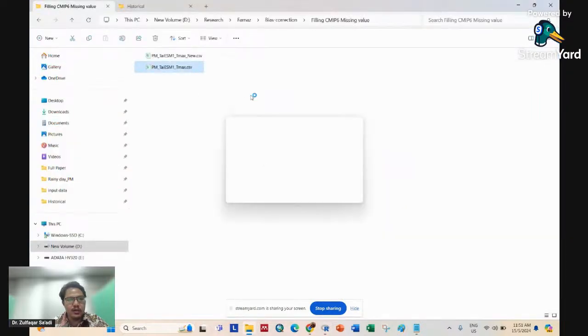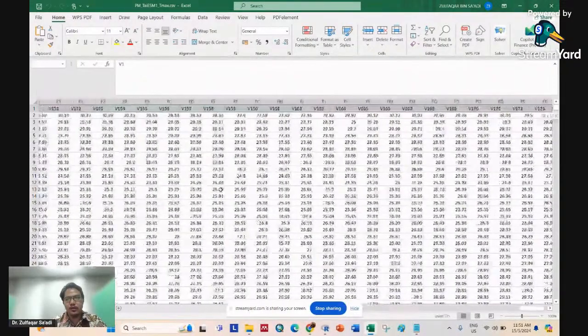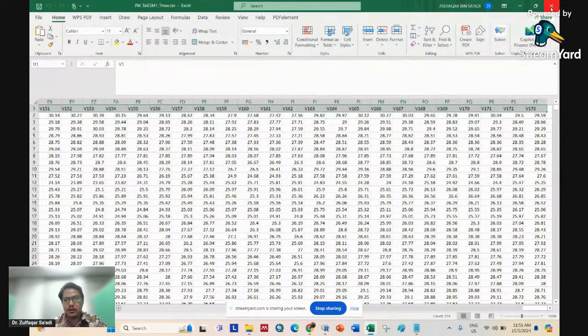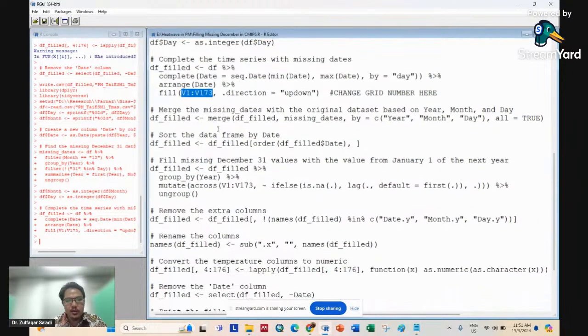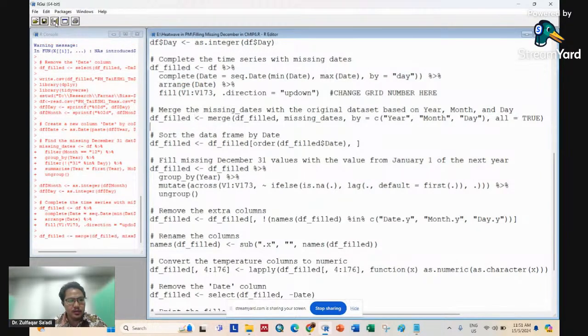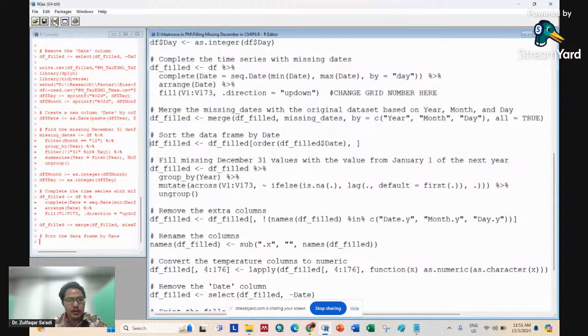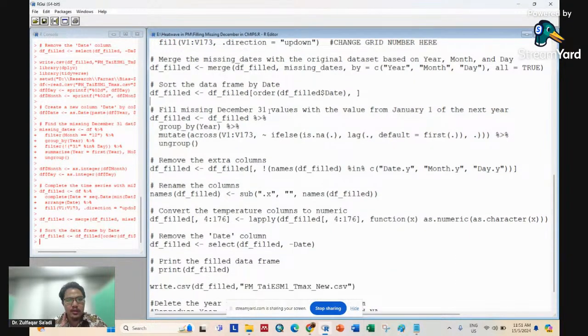So here, for example, I have grids from grid 1, which I label as V1 until V173 in the heading. So I use V1 to V173. But if you have a different number of grid points, you can change this one. Make sure you change this. And then you merge the missing date with the original dataset based on year, month, and day by using the merge function. And then sort the data frame by date. And then you fill the missing 31st December value with the value from the 1st January of the next year.